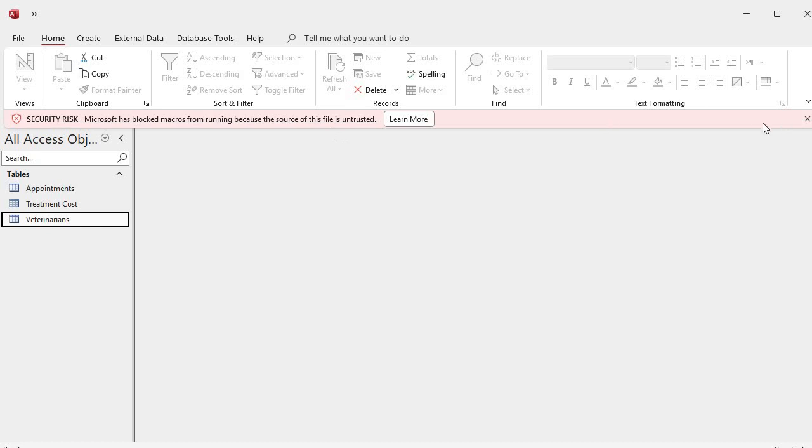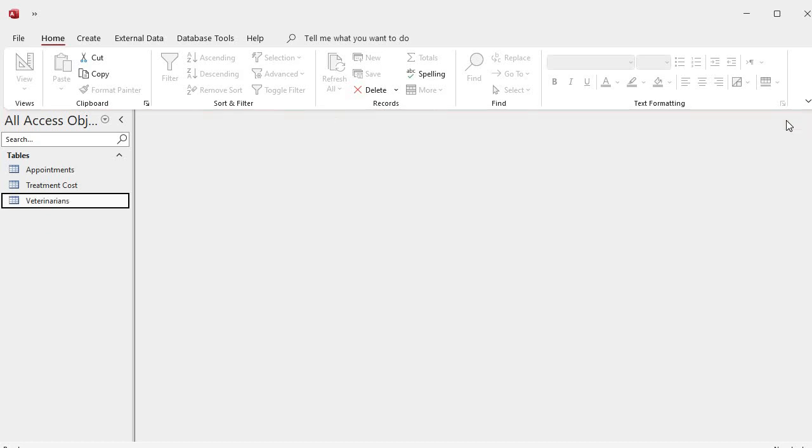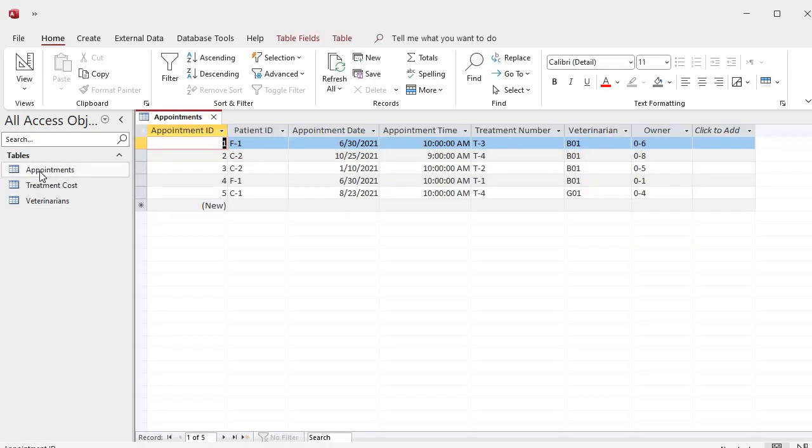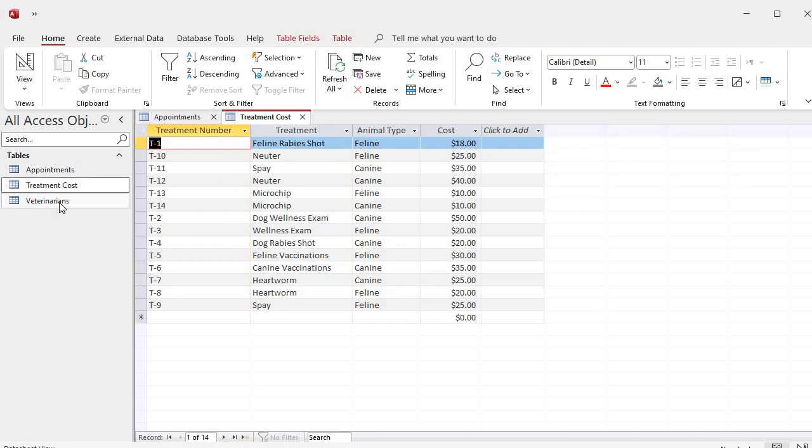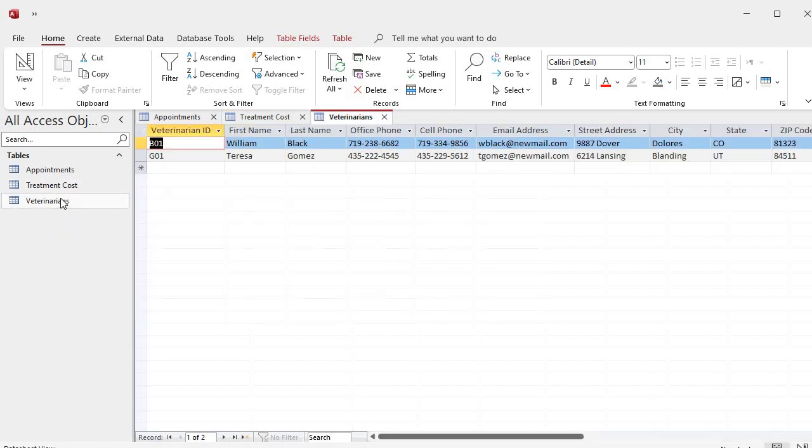Once again, there's the security thing, but I trust it because it's from the school. So let me click on any one of these. These are 3 different tables that have already been set up. This one's called Appointments. I'm going to double click on it, and that's going to bring up that table. This one's called Treatment Costs. And this one's called Veterinarians.